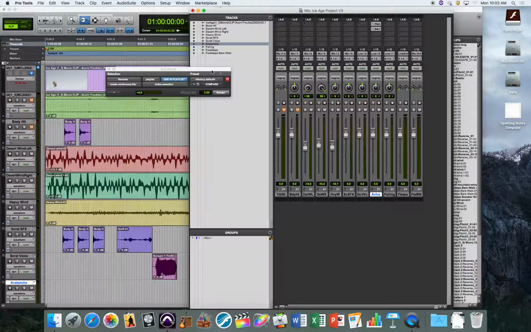Setting up a new group. Okay, yeah. How do we do it? It's in the mix or window under groups. I don't know. Okay, close. That's one way to do it.